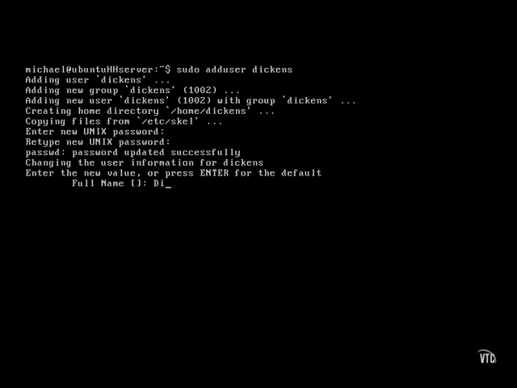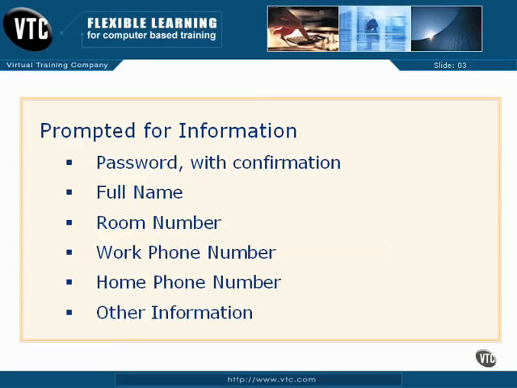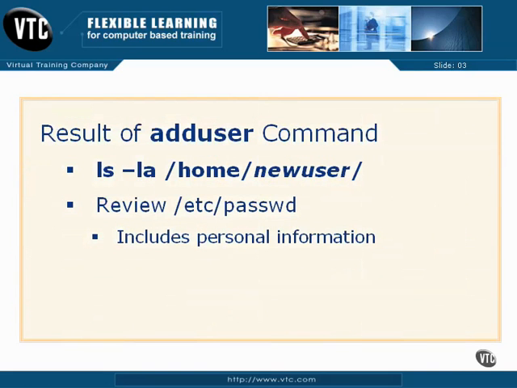We'll enter the name, the room number, the work phone. Actually, none of these additional values past the password are absolutely necessary. But there it is. I've entered it, and it's something you can do too with your users in the enterprise. We've confirmed that the information is correct, and we can check the result.